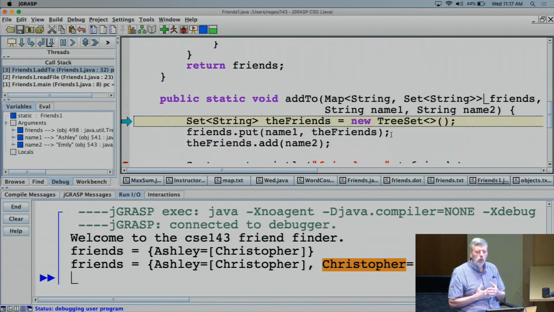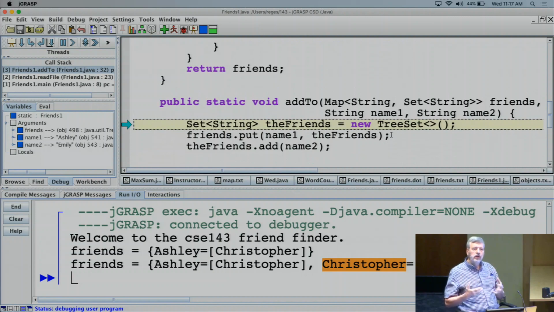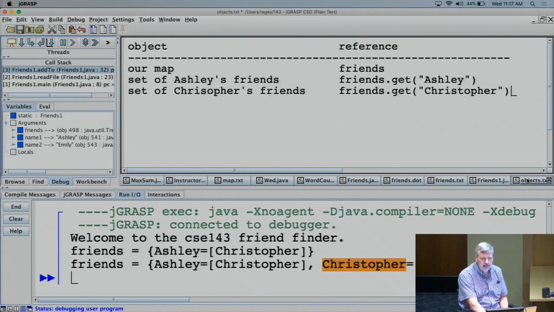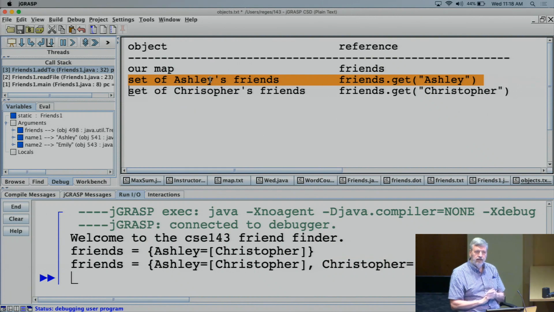What's it about to do? It's about to construct a brand new set of Ashley's friends, because Ashley is name 1, right? It's about to make a brand new set that we'd use for keeping track of Ashley's friends. We already have a set for keeping track of Ashley's friends. If we construct a new one and tell the map to associate it with her, then we lose the old association. We'd forget that she's friends with Christopher.